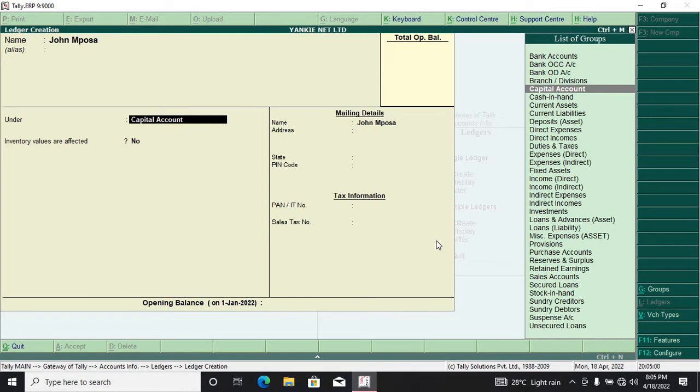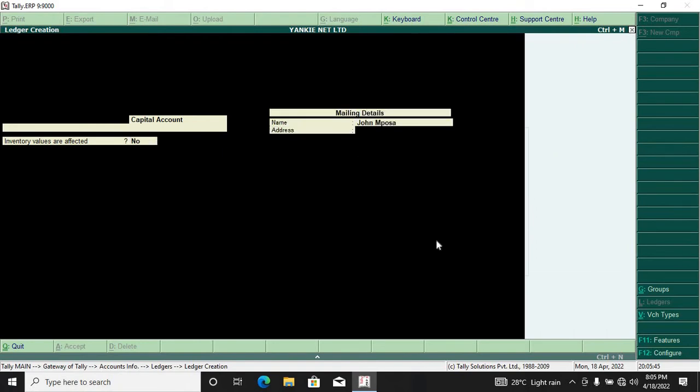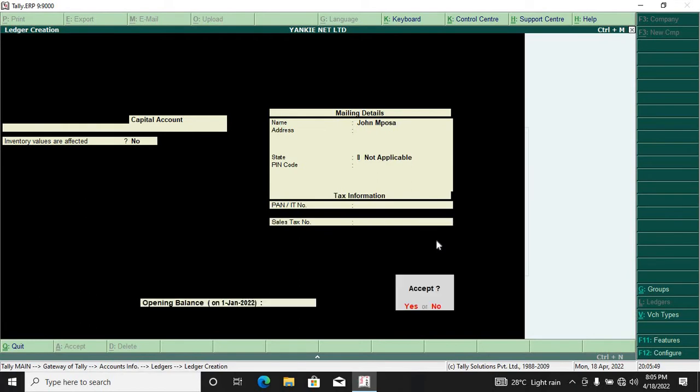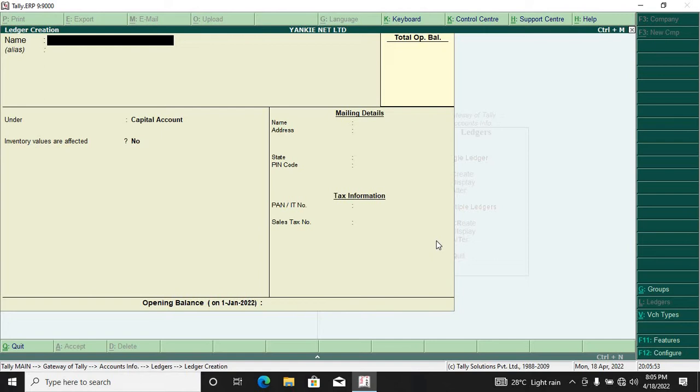Now this owner, since he is part of the shareholders, will fall under a group called the capital account, because whatever money he's putting in the business will affect the company's equity account. I hope you understand that. So any transaction carried by Mr. John Imposa will affect the company equity. You just leave it here, capital account, press enter, and hit to finish. Now John Imposa has been created, that is the owner.